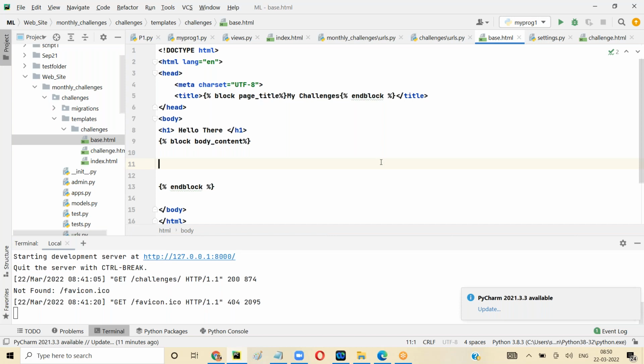So see, when you're calling index, it will call the index page only. When you're calling challenge, it will call the challenge page only. For every view, you have an HTML page. But there are some things which are common, generally the header and footer. The header can have your tags, and in the footer you can put your email ID, phone number, etc.